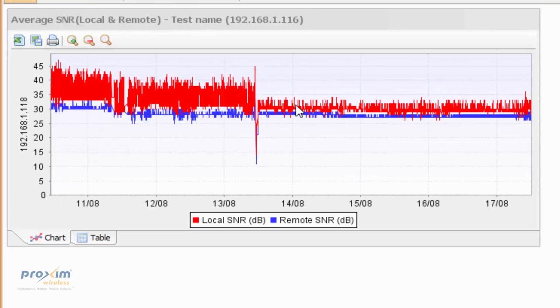Now we're going to have this table. As you can see, here is pretty much everything that has happened in the past week between my radio. Red is local, and blue is remote. As you can see here, that's basically it.